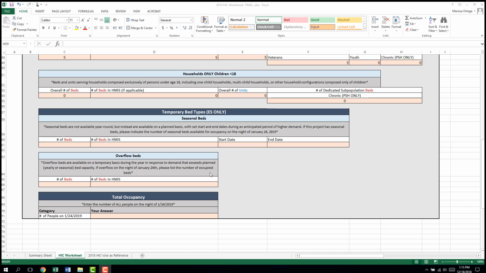You will need to indicate how many seasonal and/or overflow beds, if any, that you have available for the occupancy on the night of the count, which is again January 24th, 2019. For all seasonal beds, you will need to type the day that you open and close their availability. For example, if you put 10 HMIS participating seasonal beds during the winter months from December 1st to February 1st, you will fill out the section as follows. This is what your form should look like.